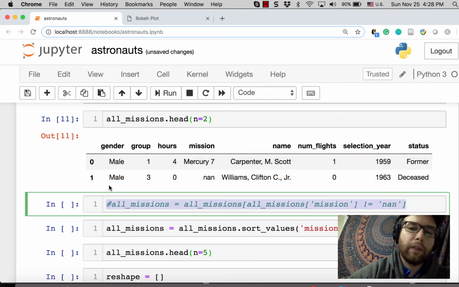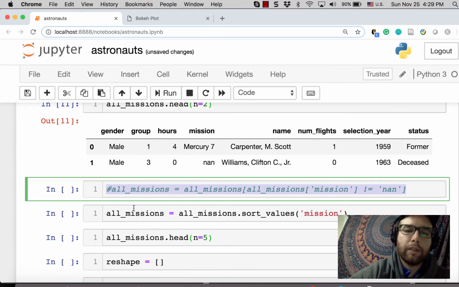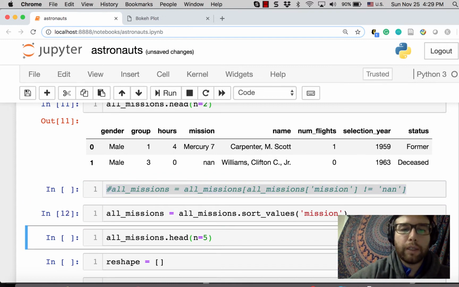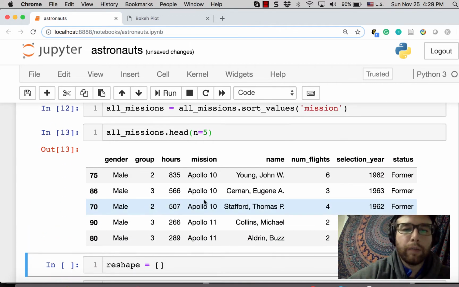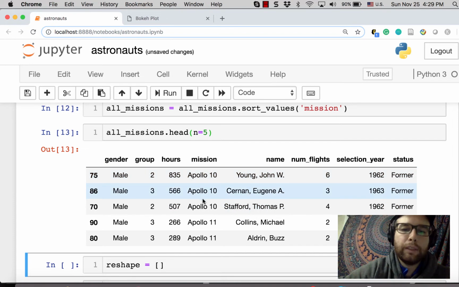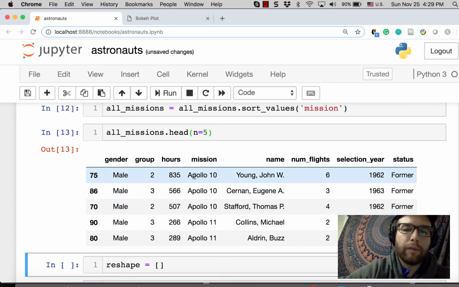Okay, if you wanted to get rid of the astronauts who have not been on a mission, you could pare this data frame down, but I am not going to do that. I sort by the mission just to take a look to make sure that we have, for example, on Apollo 10, John Young, Eugene Cernan, Thomas P. Stafford. And so these were the astronauts on Apollo 10.